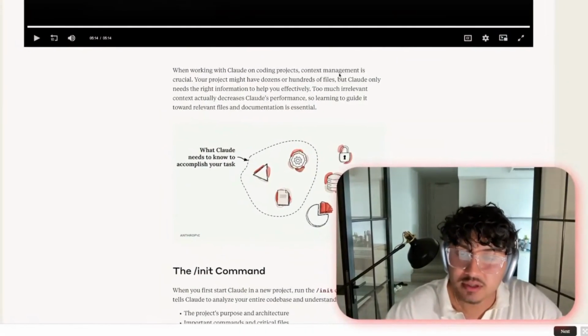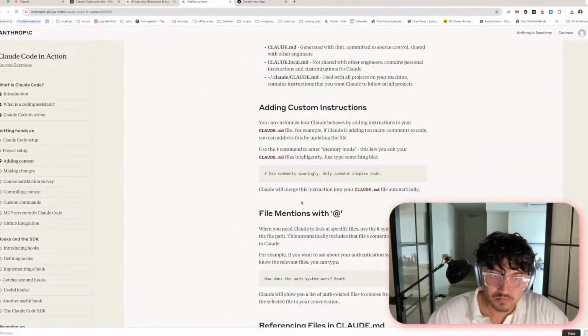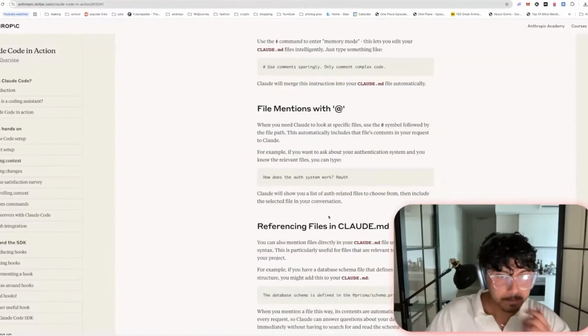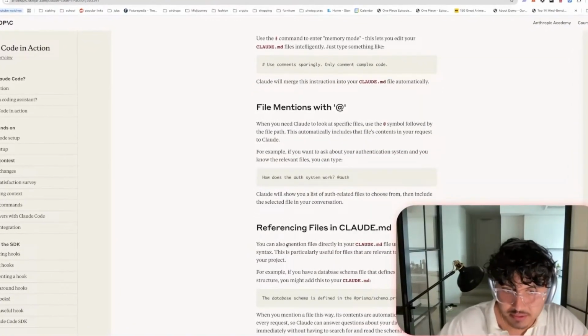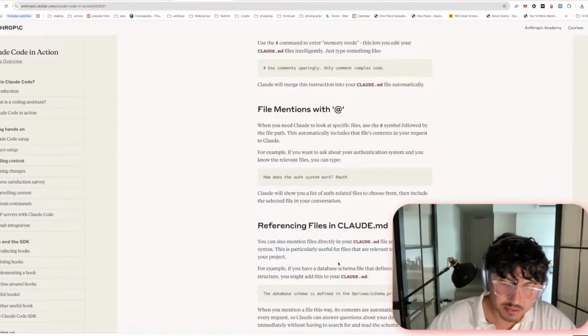Now, when working with Claude on coding projects, context management is crucial. Yes, we learned this, /init, yep. Okay, so adding custom instructions: you can customize how Claude behaves by adding instructions to your Claude.md file. Then referencing files in Claude.md: you can also mention files directly in your Claude.md file using the same @ syntax. This is particularly useful for files that are relevant to many aspects of the project.